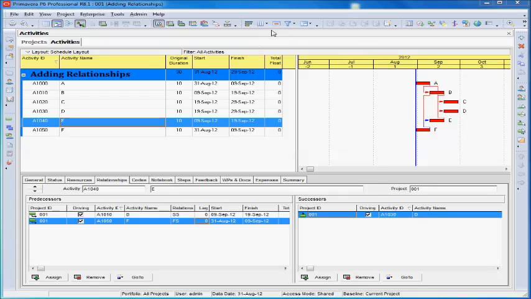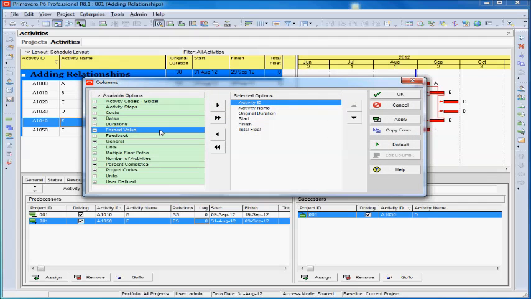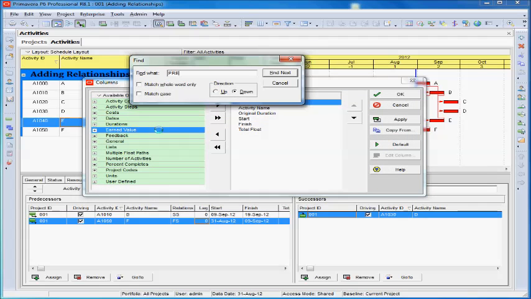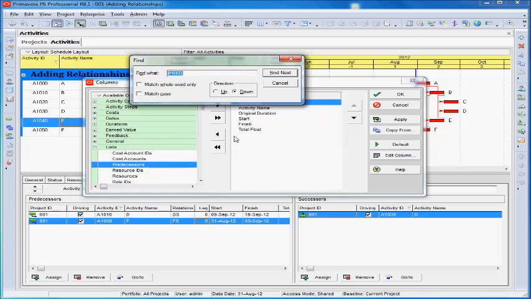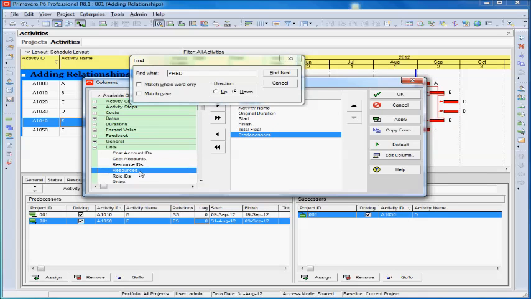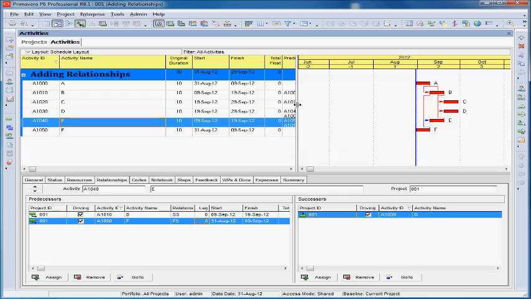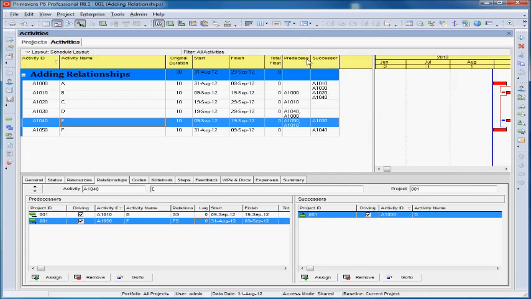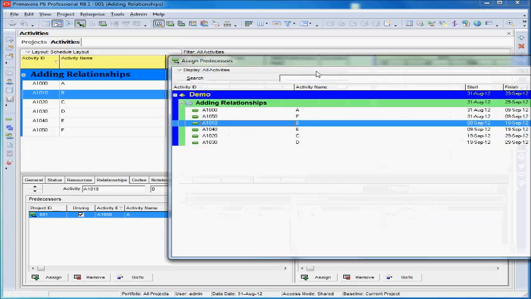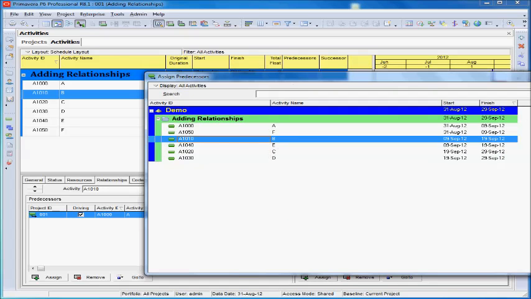The predecessor and successor columns can also be added in the layout. You click on Ctrl F and look for predecessor. If you double-click, you get the box where you can assign or remove predecessors.